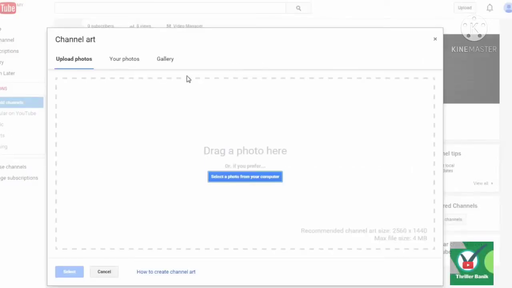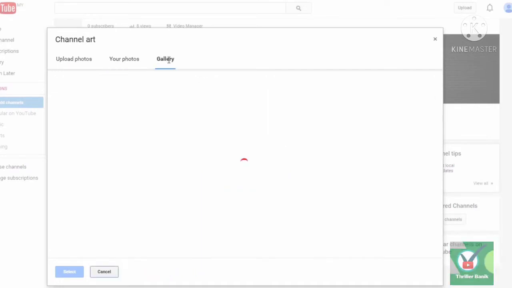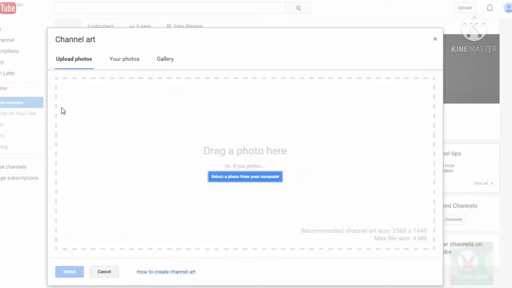Then, here you can either upload a photo or select one from your Google+ Photos or gallery. Typically, you want your channel art to be something which has your website URL and channel name on it. You can change your channel art as often as necessary too. For now, I'm just going to leave this as it is.